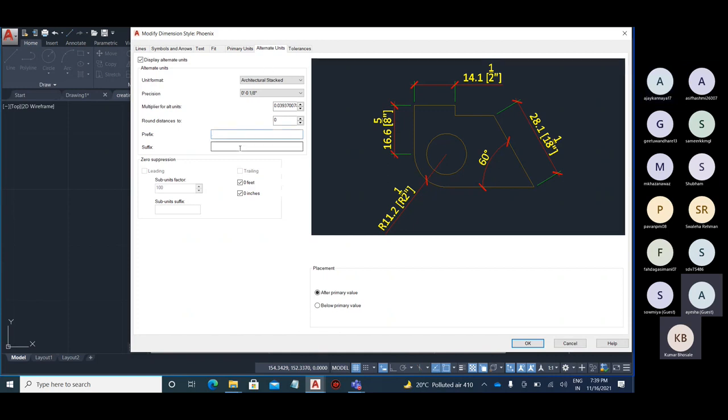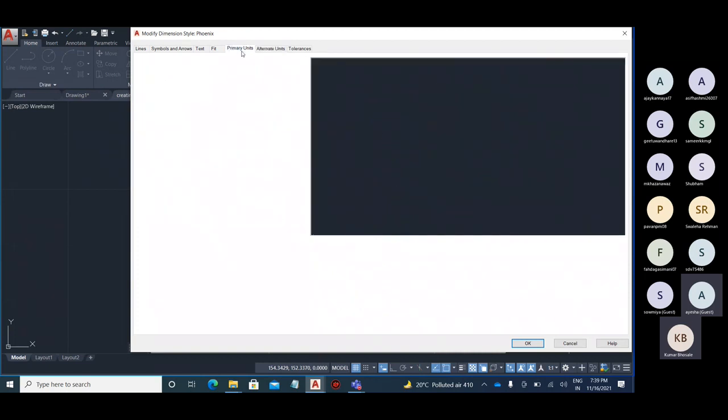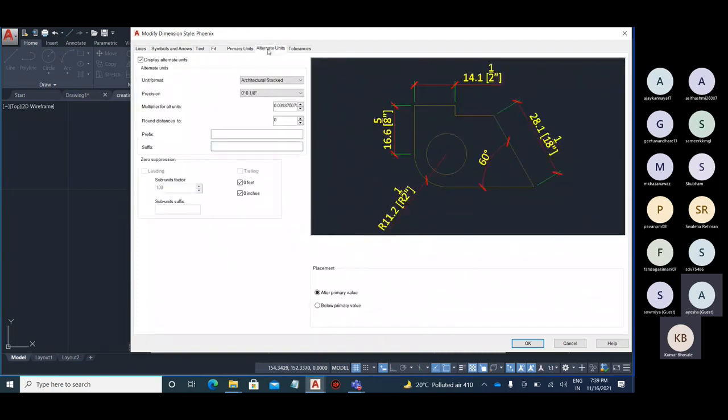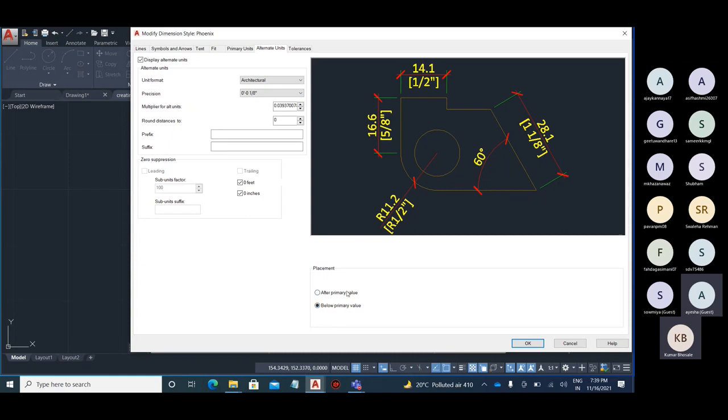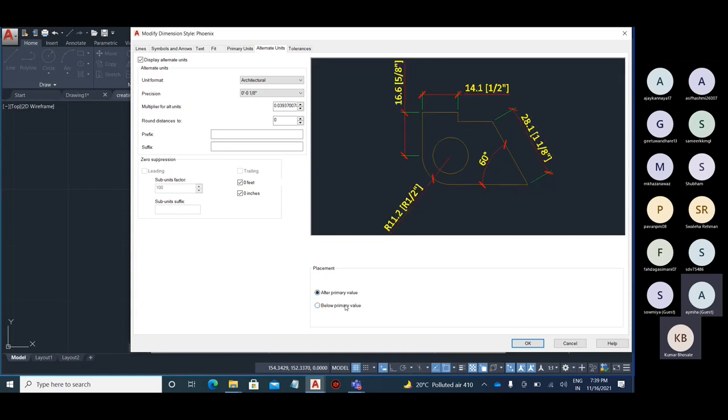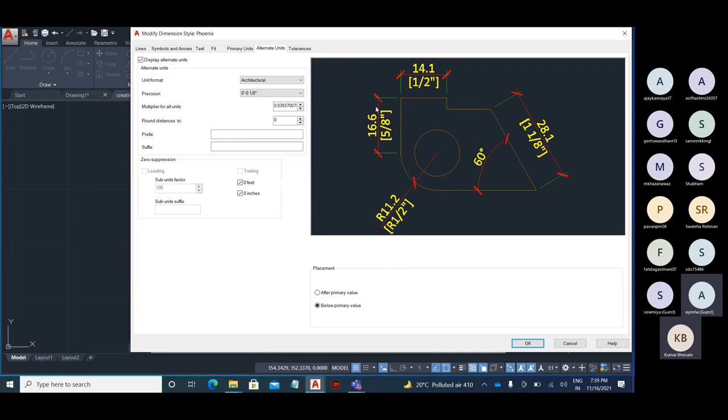So again, prefix and suffix you can have for this as well. So primary units we are having over here, alternate units. So let's say architectural you can have. So it can show you 5 by 8 inches over here. This way you can have the precision you want and round off, and you can choose whether it appears before or after the primary value. So below the primary value we'll have it, in inches, feet or inches, whatever the value may be. So this is how it is created.